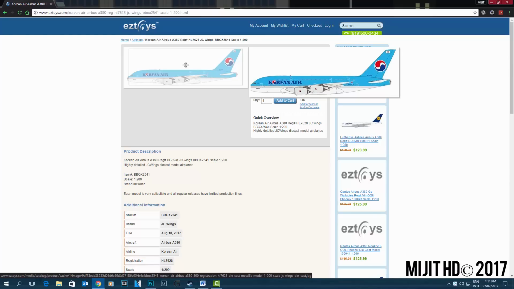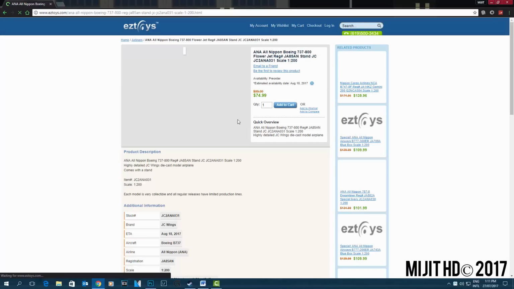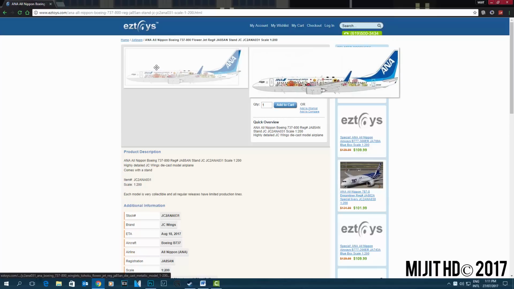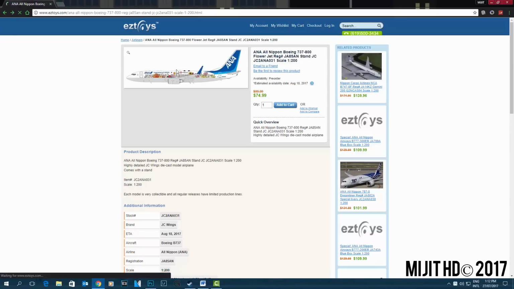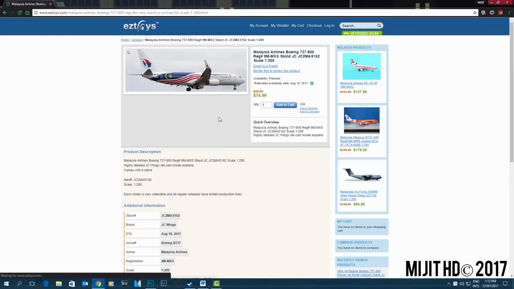Of course, I do have that original one. But yeah, this is really meant for those who haven't got one yet. So, yeah, definitely get it. ANA 737-800, Flower Jet livery, registration number is JA85AN. Not something I would typically look for. Malaysia 737-800, registration number is 9MMXS.